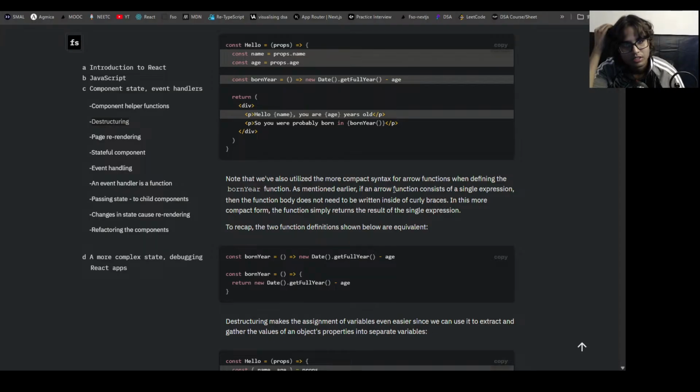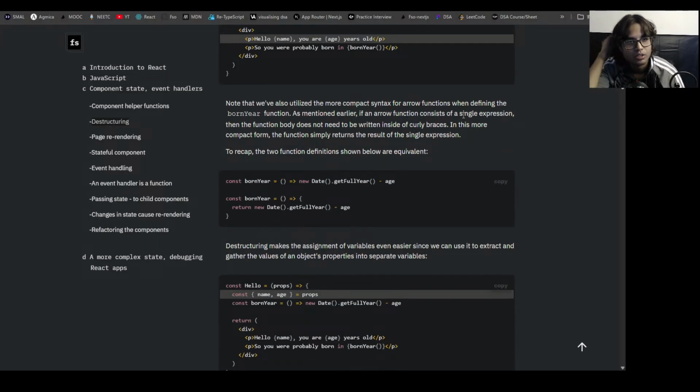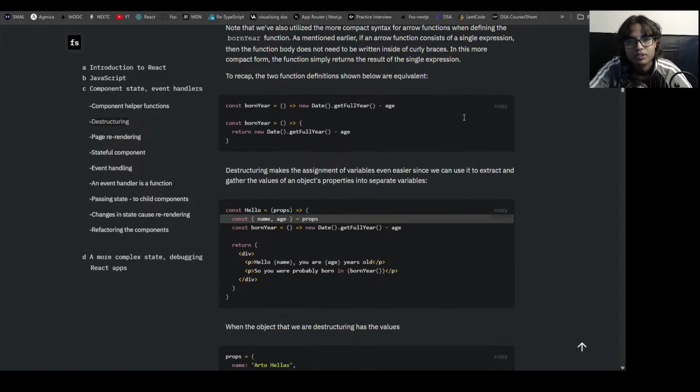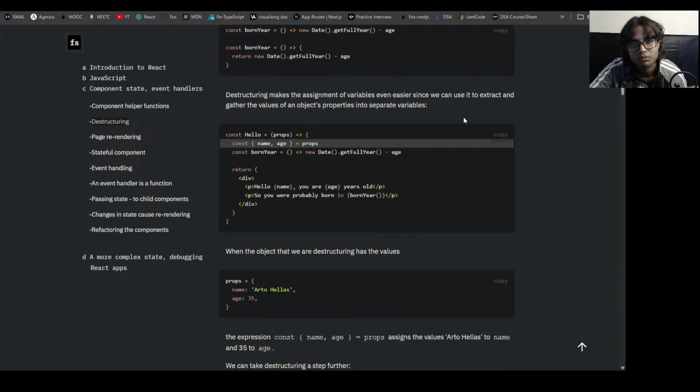Note that we have utilized the more compact syntax for arrow functions when defining the bornYear function, as mentioned earlier in the recap of function definitions. Destructuring makes the assignment of variables even easier, since we can use it to gather the values of an object's properties into separate variables.